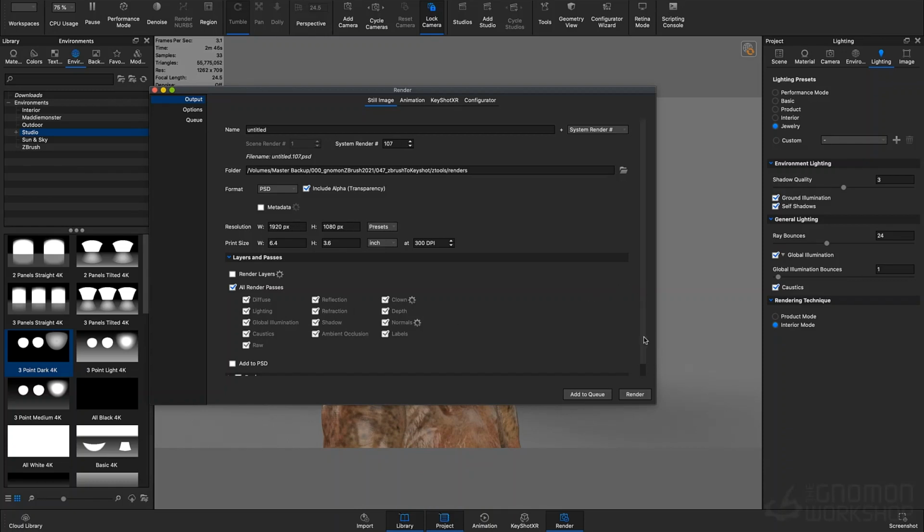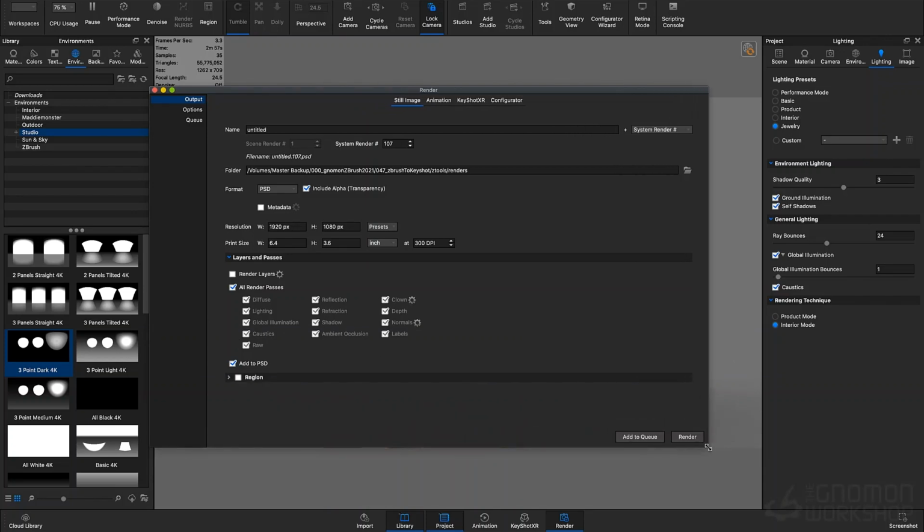Now, this is important. If you do render your passes, turn on Add to PSD, because otherwise it will export an EXR, and Photoshop is notoriously difficult with opening EXR files. I'm just going to expand this window out a bit, and there we go. So now I'm just going to close this window. All those settings are set in there.